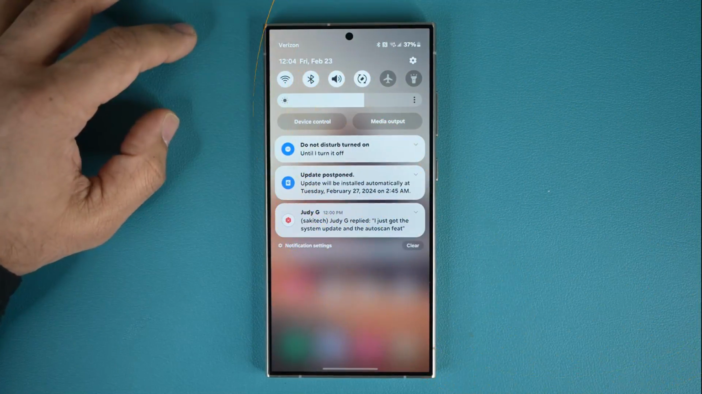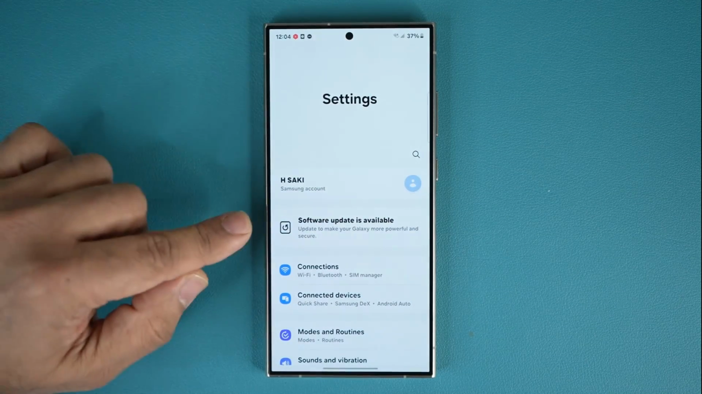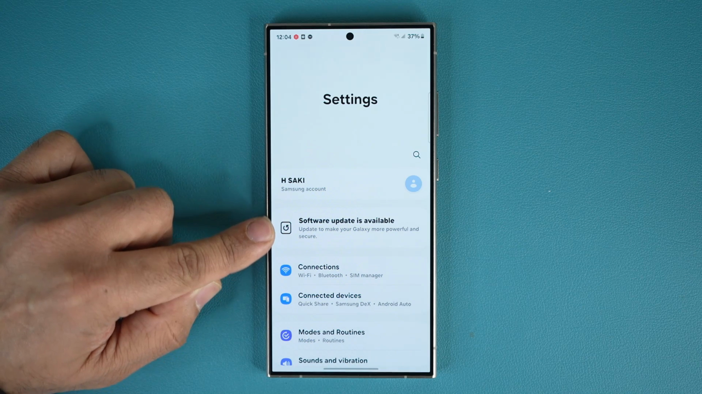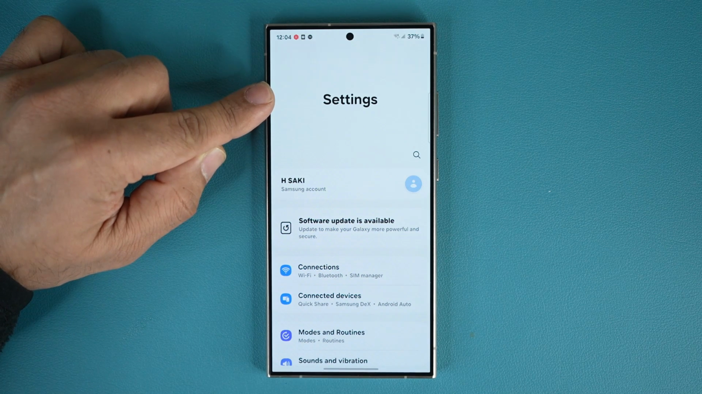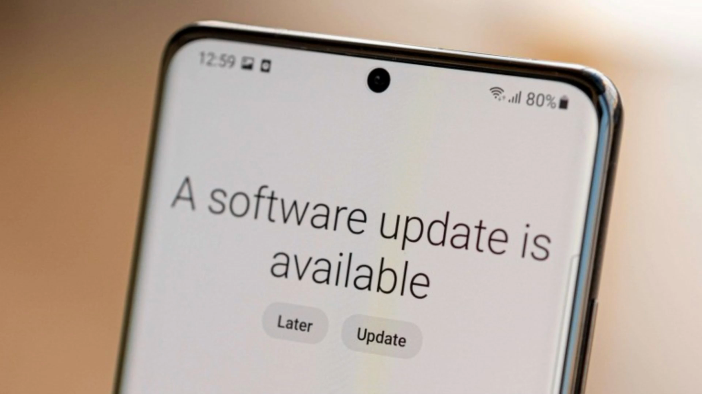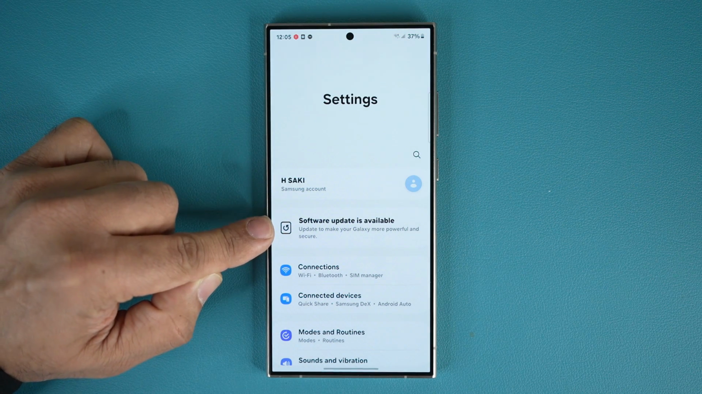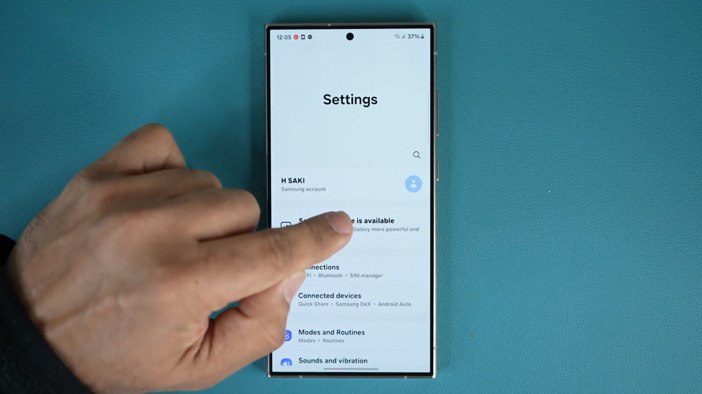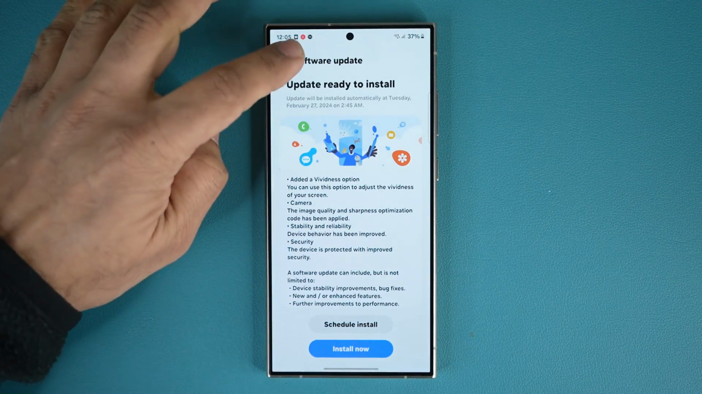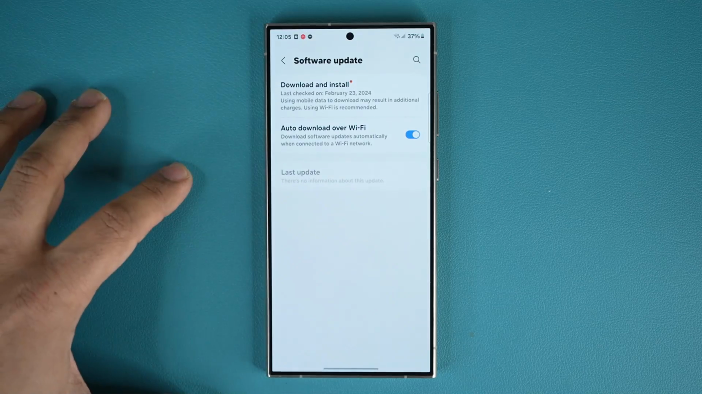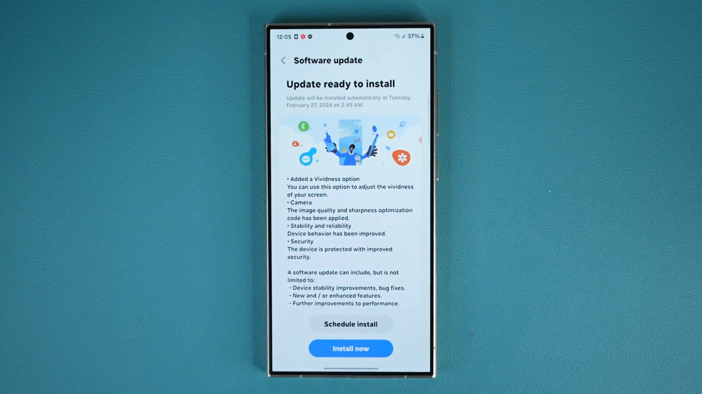So now when you go to the settings, right over here, you can see when there is a software update available, it actually shows up right here instead of on the top as in previous One UI versions. So with One UI 6.1, if you have a brand new update, it shows up right here and you can tap on it to go inside it, or you just go down like usual, tap on software update and tap on download and install. So here we have it.